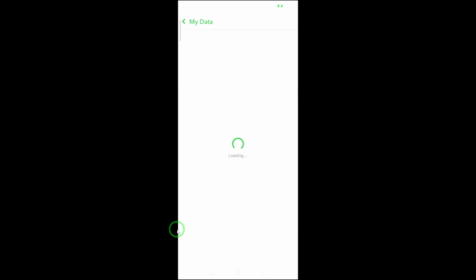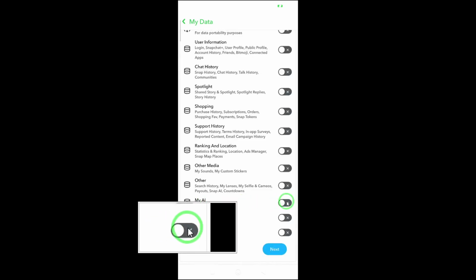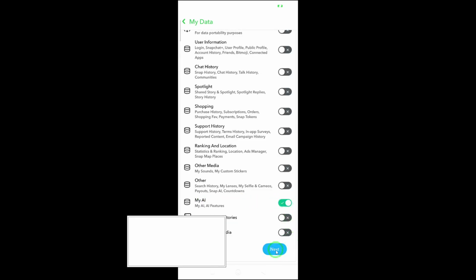Now, scroll down through the settings menu until you find the section labeled Account Actions. This is where Snapchat keeps tools related to managing your account data. Under Account Actions, tap on My Data. This section allows you to request and download the data Snapchat stores about you. Once you're on the My Data page, you'll see different data options. Look for the My AI option and make sure to toggle it on.